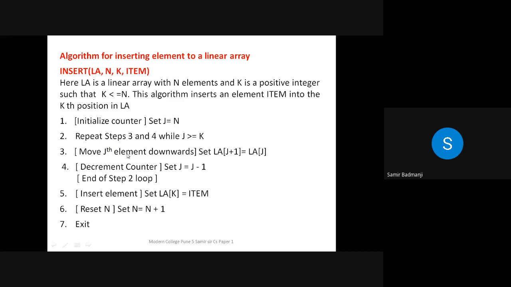So what are we doing? Move the jth element downwards. From the last element, one by one, we move the elements and create space for the element at the jth location. Each time you decrement j by 1, then insert the element and then set n equal to n plus 1. Why are we writing n equal to n plus 1? Suppose the array has 10 elements in total, and you enter only 5 elements. After you have entered 5 elements, if you want to insert one more element, obviously the count will be 6. So we are incrementing n by 1.